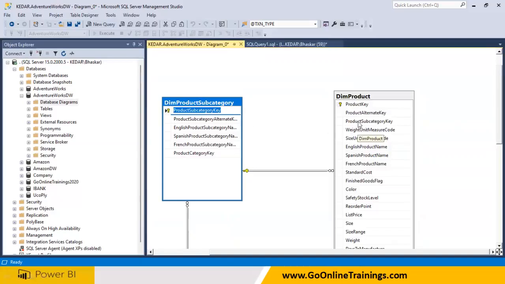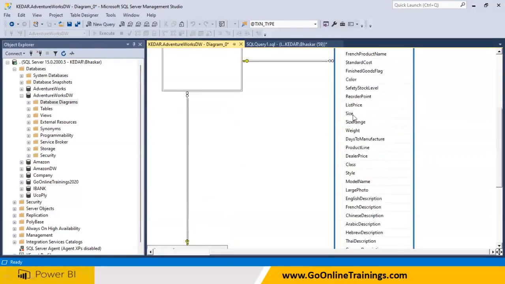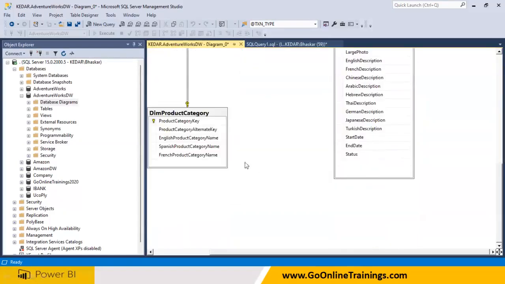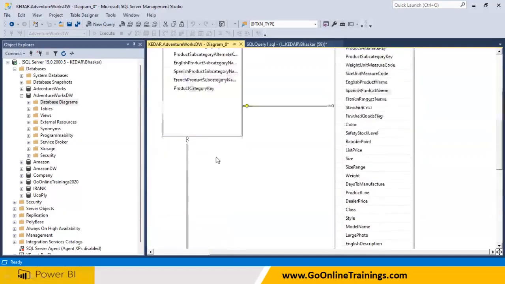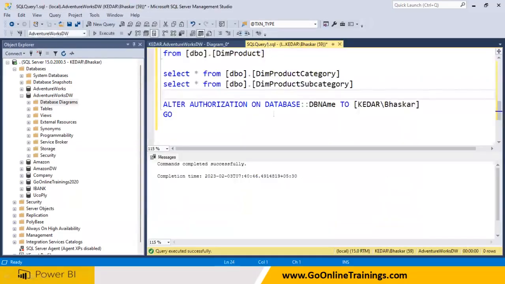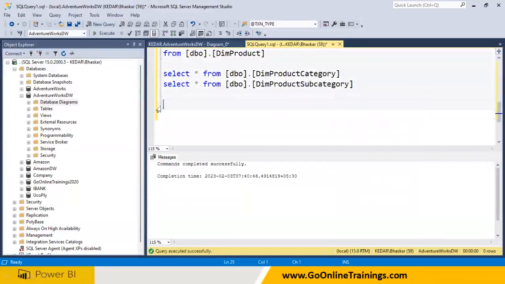So there is a product subcategory key. After that, subcategory and the category are linking. This table's primary key, product category key, is the product category key somewhere else where it is a foreign key. So product to subcategory you have to link. So now I'll tell you how to write this.